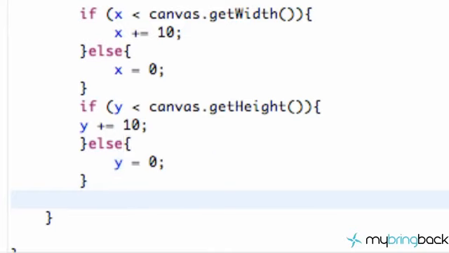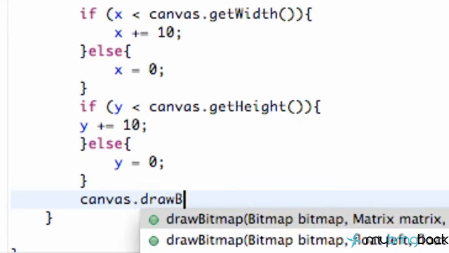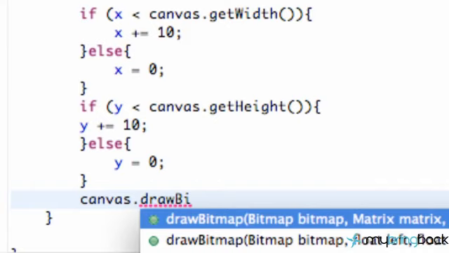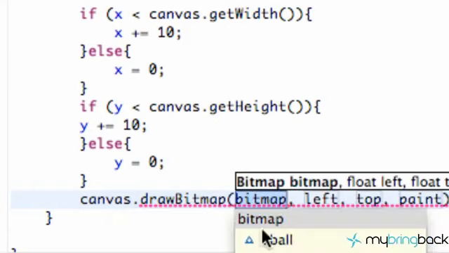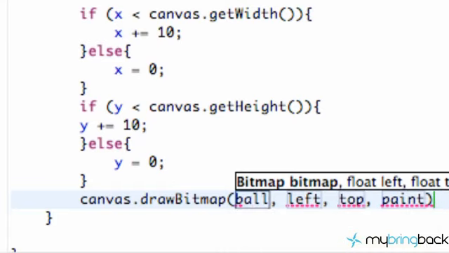So again, all we're going to do is say canvas dot draw bitmap, and we have a few different options that we can go for. The one that we're going to do is relate to the top left, or bitmap left and top, and then our paint as well. So we need to refer to our bitmap, which we set up in our constructor called bball.